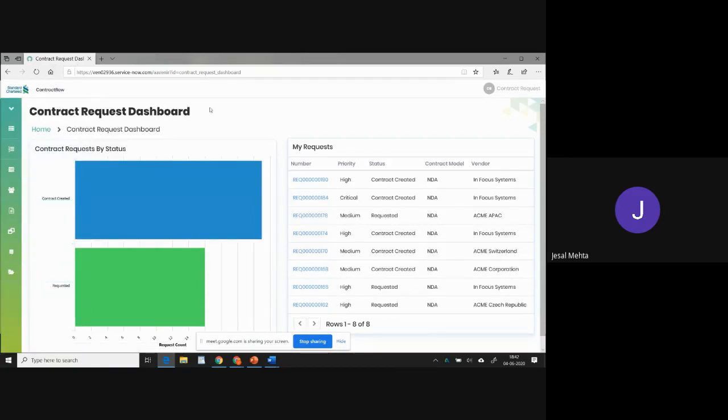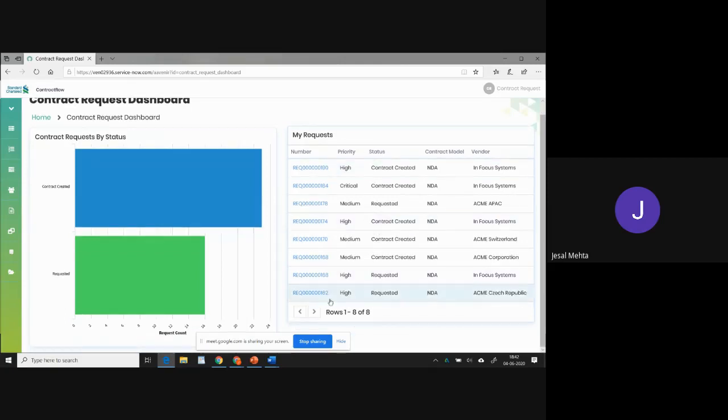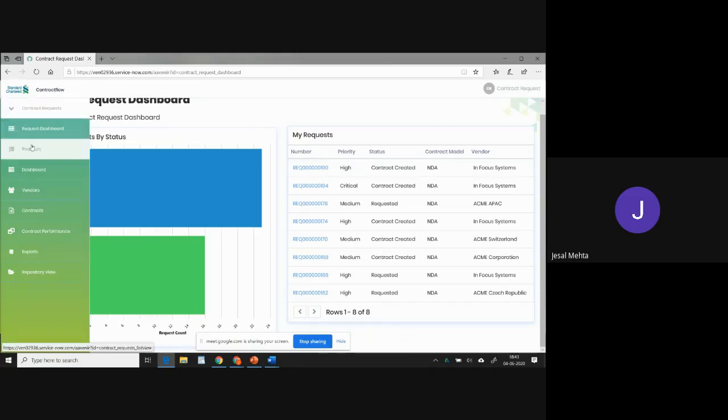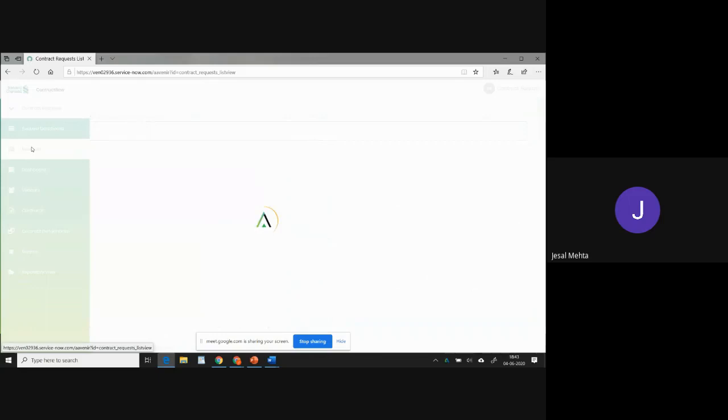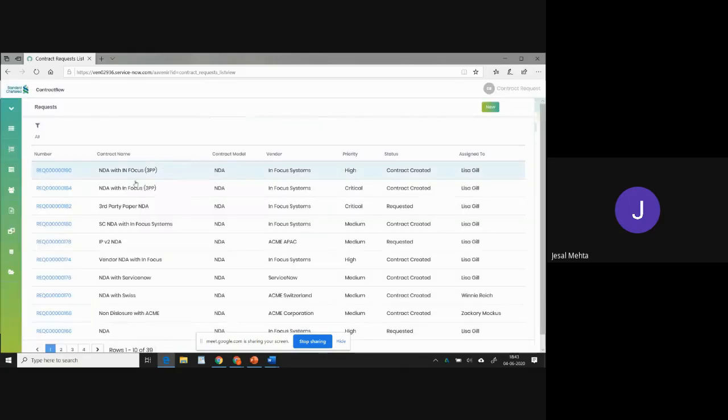So this is a contract requester dashboard. So this person has these requests that he has requested. These many have been created, and of these requested, this many have been converted into contracts. So we differentiate between a request for a contract and the actual contract. A request has to go through its own due diligence before it can be converted into a contract. So this is the list of requests that this person has.